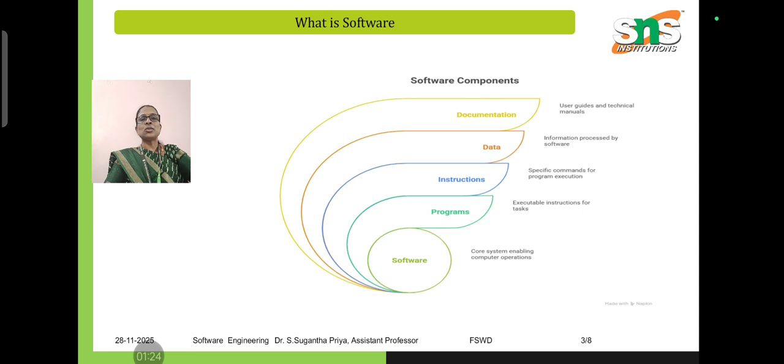Next is the data. The data includes input data, output data, stored information and databases. Without data, programs have no practical value. Next is the documentation. Documentation explains how the software is used, how it is installed and how it is maintained or upgraded. Thus software is not just code but a complete logical product that supports all real world activities.